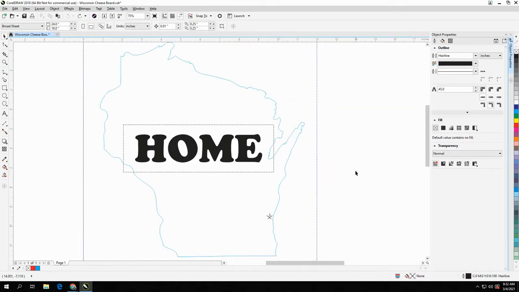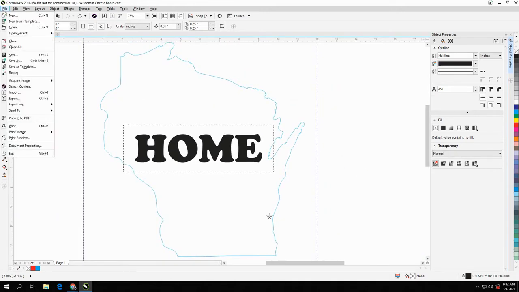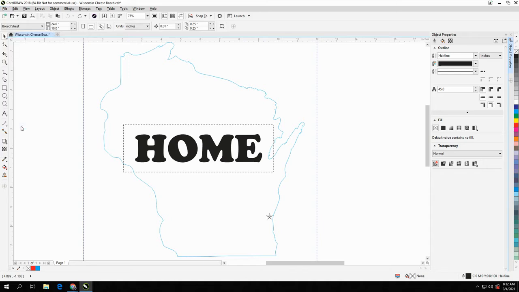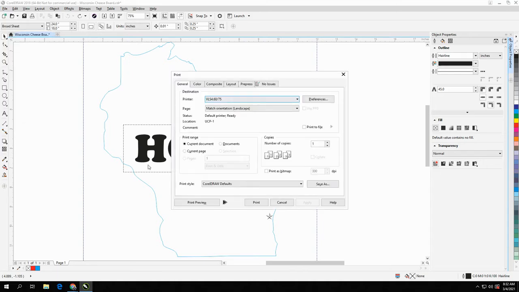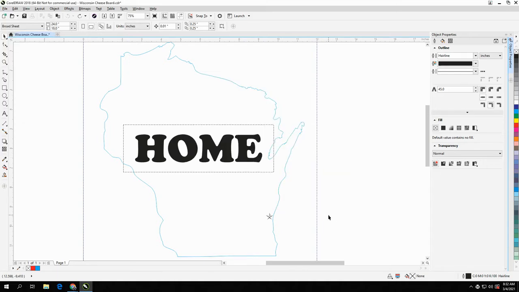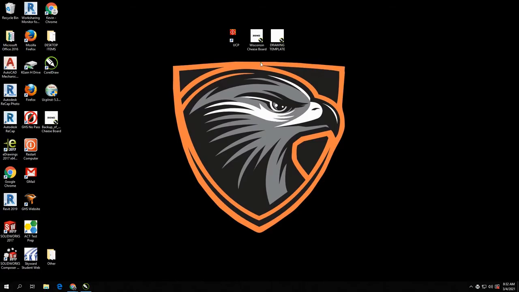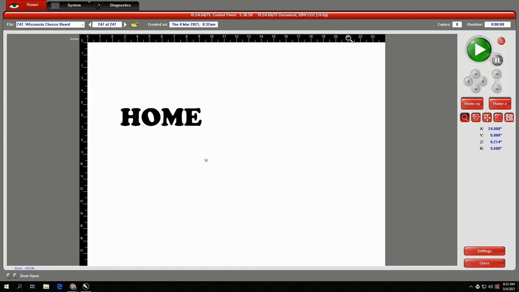When you feel your desired changes are complete, select the File pull-down and select Print. Do not make any changes within this screen. Simply press OK. Minimize the CorelDRAW file and open up the UCP, or the Universal Control Panel. You can see there's a very faint line representing the Wisconsin around your word.